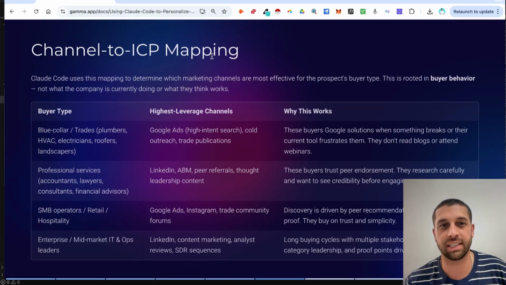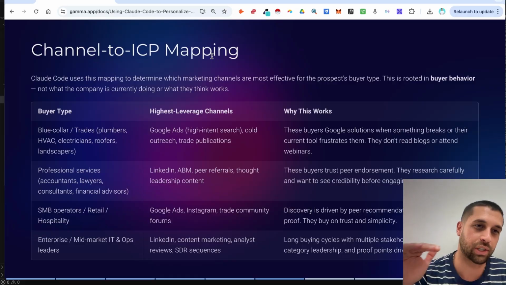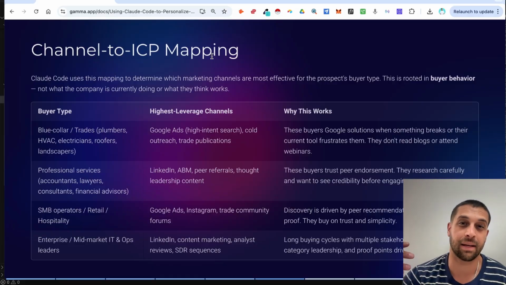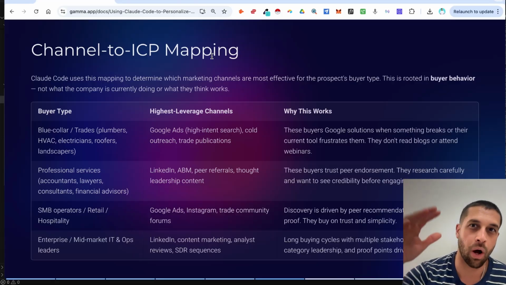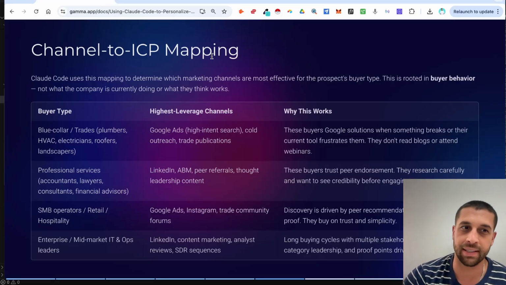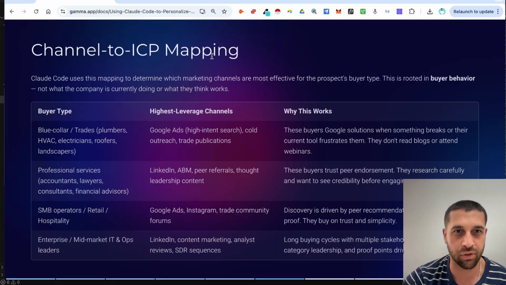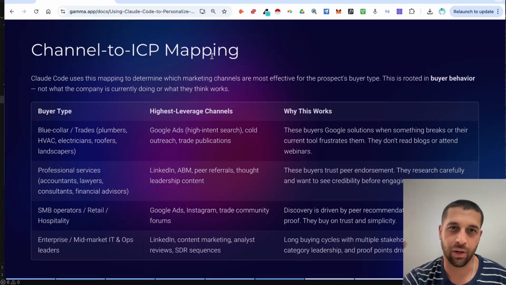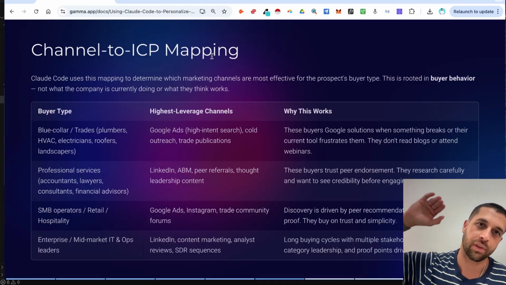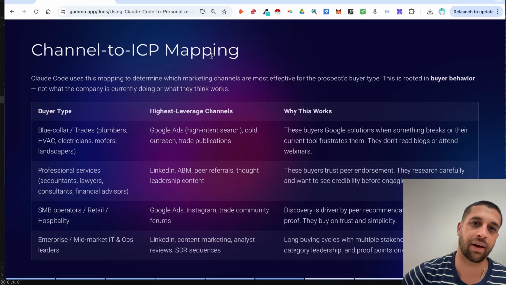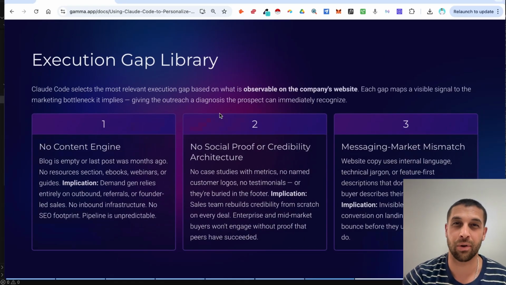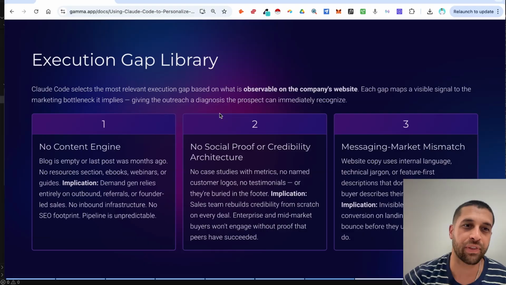So from the channel to ICP mapping, I've given it a whole bunch of different buyer types. For example, a lot of these B2B tech platforms work with different verticals. So if their ICP is blue collar, plumber, HVAC, etc., highest leverage channels: Google ads, cold outreach, trade publications, and why it works. So it can quickly go to the website, figure out who the ICP is, figure out the best channels for it and mention that in the copy, so I know that it's not going to go off the rails.